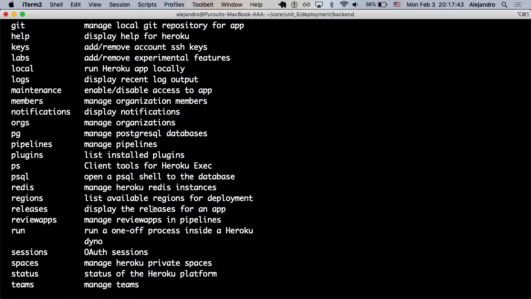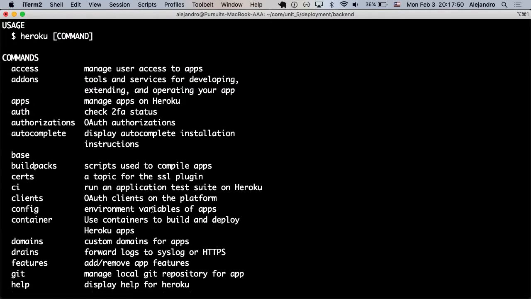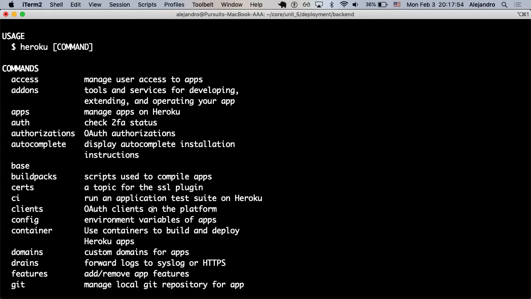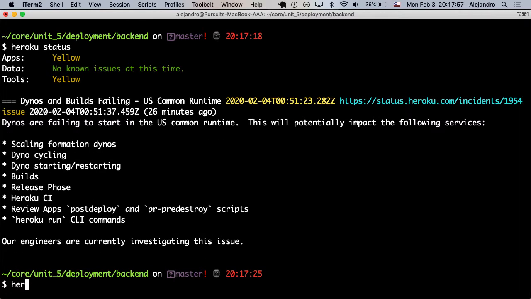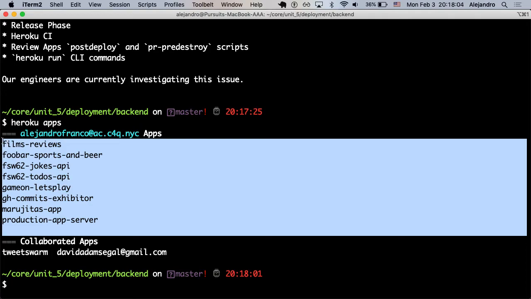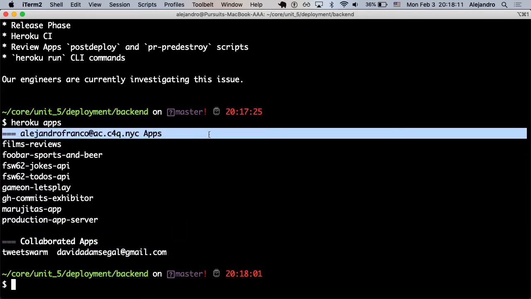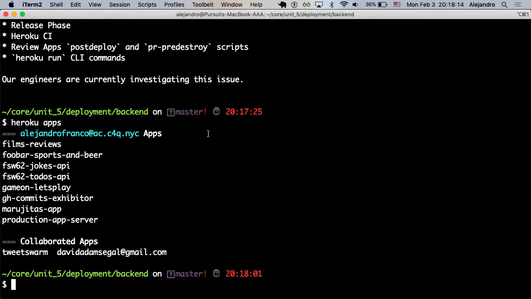Let's see. Oh, I think we could try apps access. Let's try this one. Let's do heroku apps. We do that, and mine is showing me all the apps that I have created. Yours should probably show maybe nothing, but maybe something like this where it shows your email address. What did it say? Okay, cool. What we were looking for is just confirmation that you have logged in correctly. If we were getting an error saying you're not logged in, then that means that you are not logged in. So I think we're all set then.